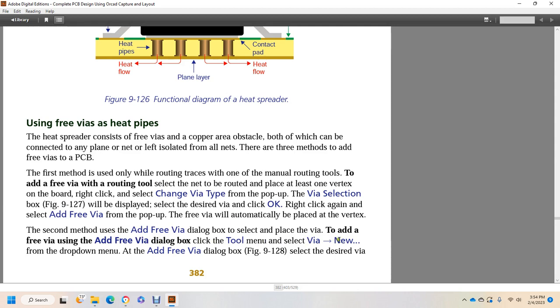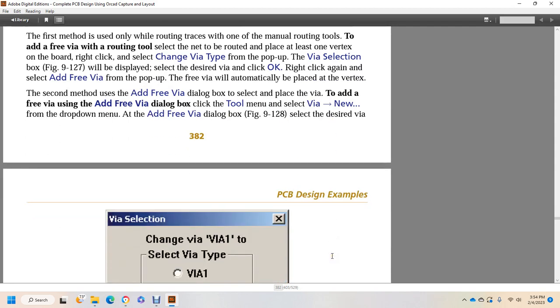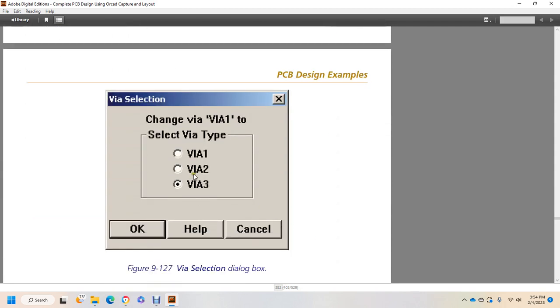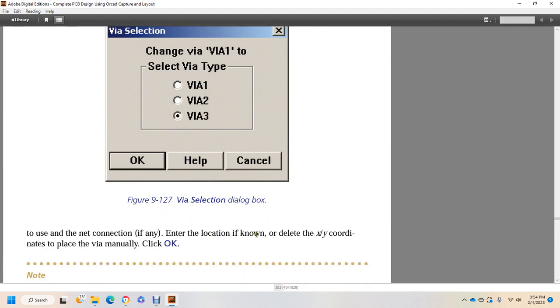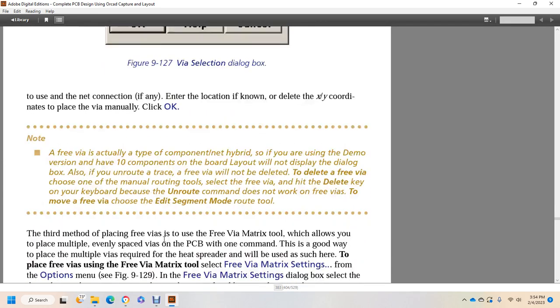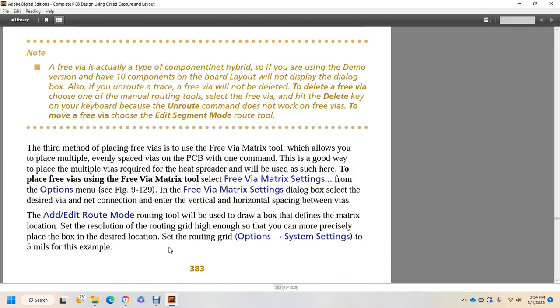Click the tool menu. Select V with the new. Drop new menu. Add and then free V with the dialog box. Figure 928. Select the desired and show the views of selection. You select V with the 1, 2, and 3. You with the net connection enter the location now. Delete the X and Y coordinates to play with the V with the manually. Click OK. Third method of placing free V with the free Viva matrix tool, which will allow to place multiple evenly spread with the PCB.